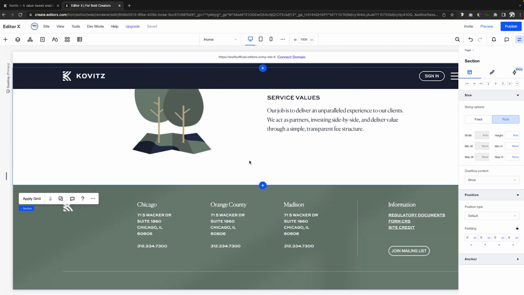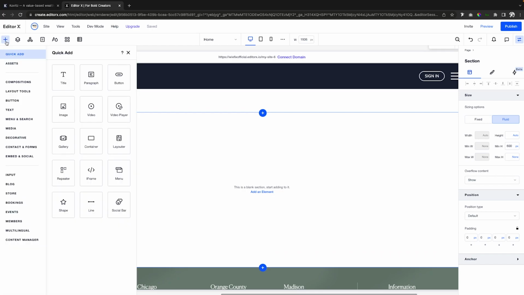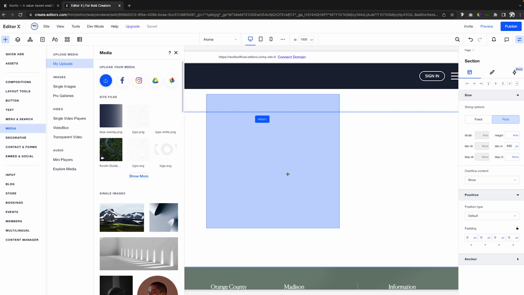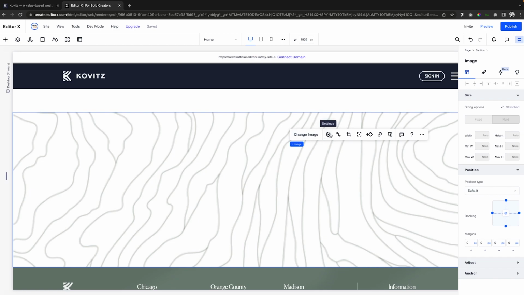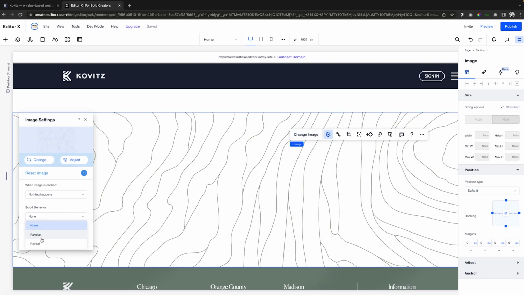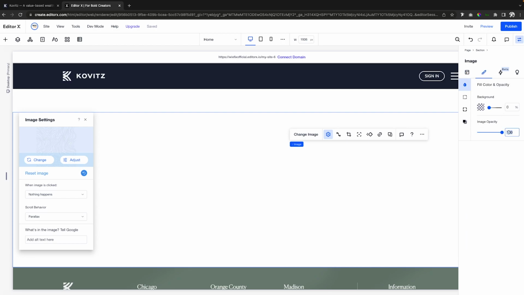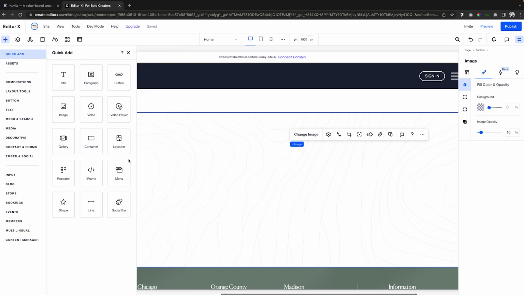We'll add a new section, just like this. For now, let's give us 600 pixels to work with. We won't need that in the very end, but let's do it for now. Then let's grab out this design. We'll stretch it. And just like before, we'll set the scroll behavior to parallax. And in the design settings, we'll lower the opacity to like 20%, maybe even 10%. Perfect. Okay, the next thing we want to do is add a container.